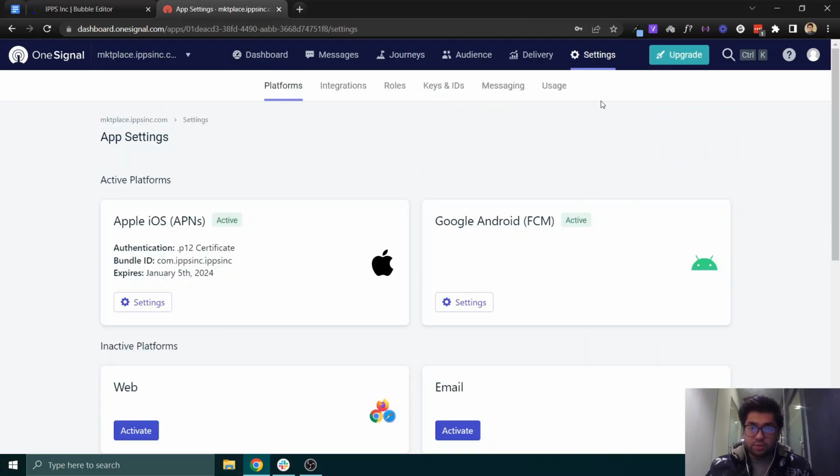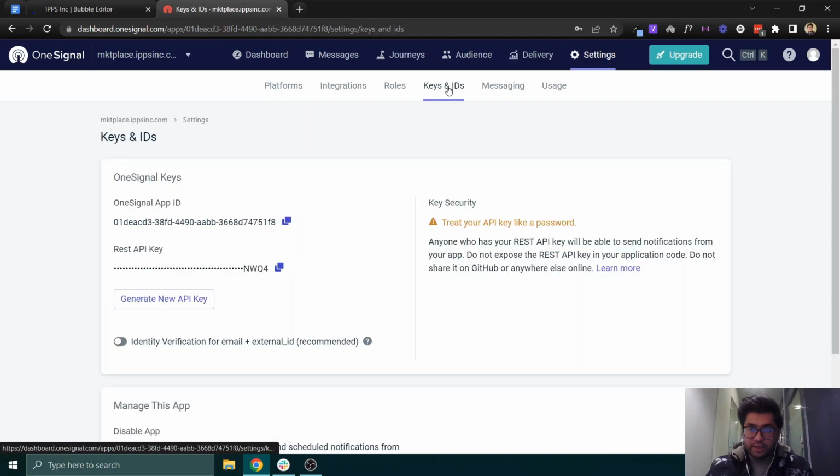So you have to just click on settings here. As you can see, both our platforms are active, iOS and Google. And again, you don't need to do it yourself. Gaurav, who is from BDK, will do it on his own. So you just need to click on settings, come down here and click on Keys and IDs. And now here is the tricky part. You need to get the OneSignal app ID and the REST API key as well.